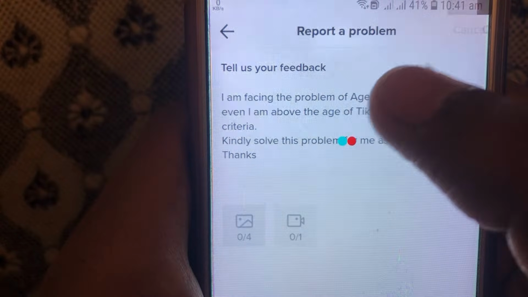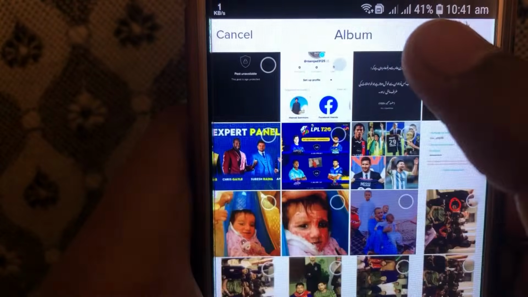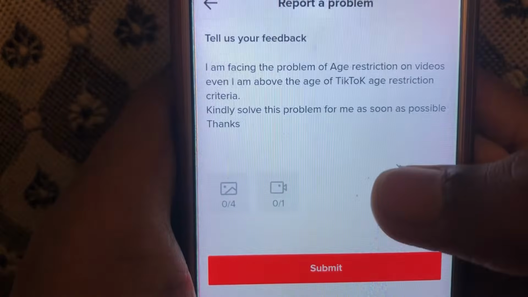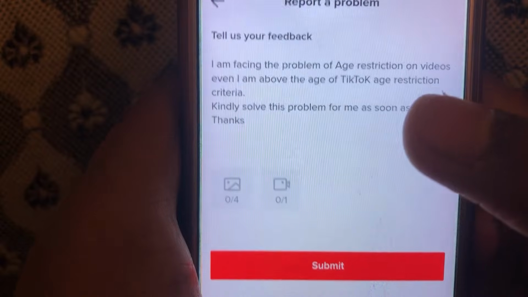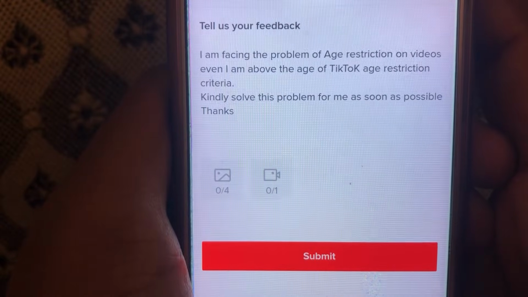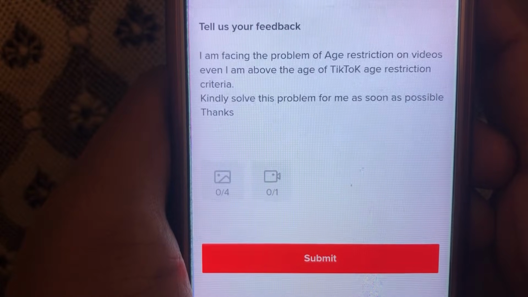Moreover, you can also attach a screenshot of the problem you are facing. As you can see, after doing all that, you can click on submit and your problem will be submitted to the TikTok team and they will solve it for you as soon as possible.